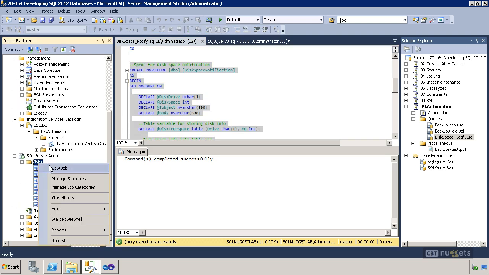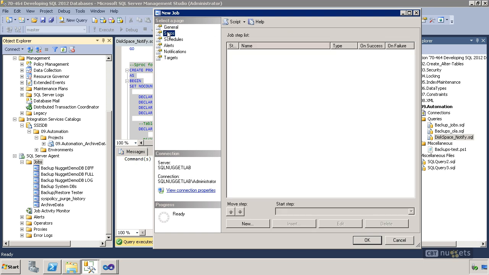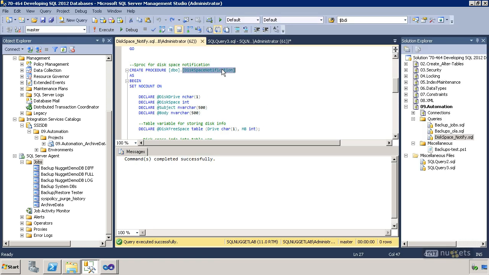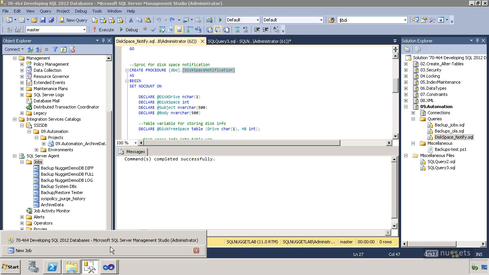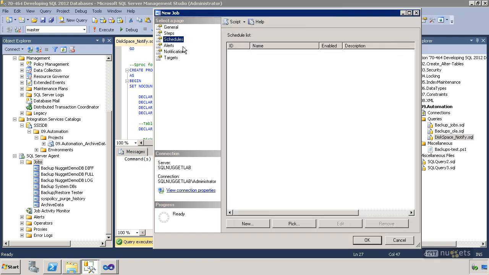This time we'll make a real job with notifications and all. So we'll call this one check disk space. Steps here, we're going to create a new step. It's going to be Transact-SQL. We'll call this do sproc, and we're going to execute the name of that sproc, which was disk space notification. I'll just copy it here so we can paste it back in. There it is. Execute disk space notification.